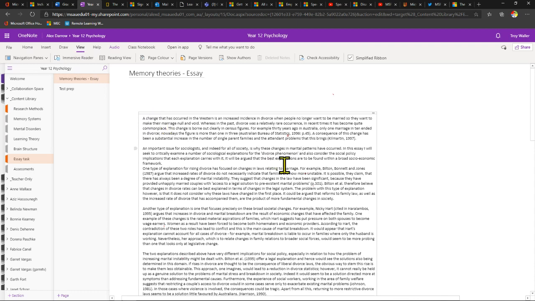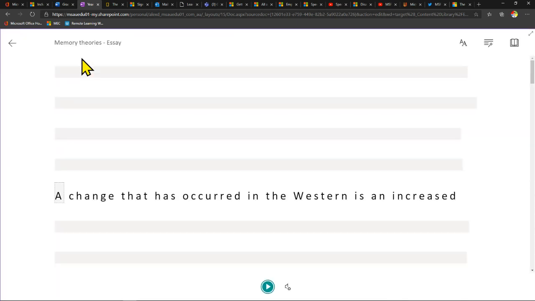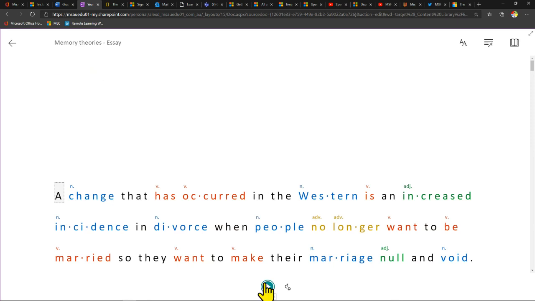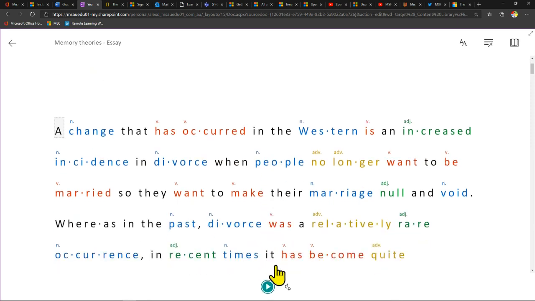So here we have a Year 12 psychology essay that's been written. Student may have trouble accessing that. They can click on Immersive Reader, and you can see it's remembered our settings again.